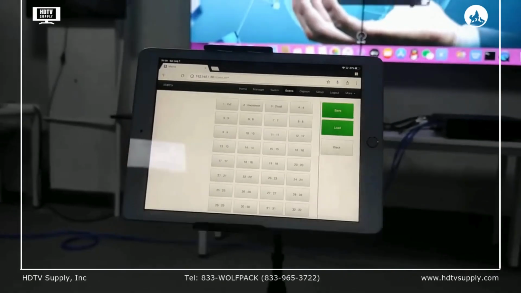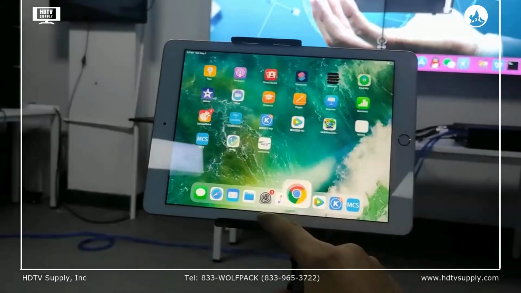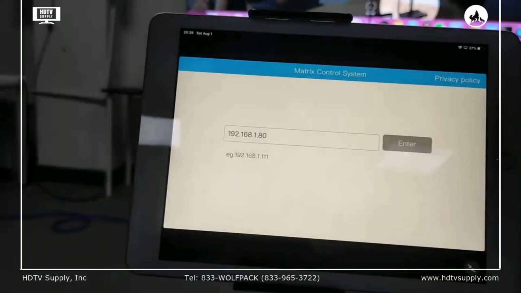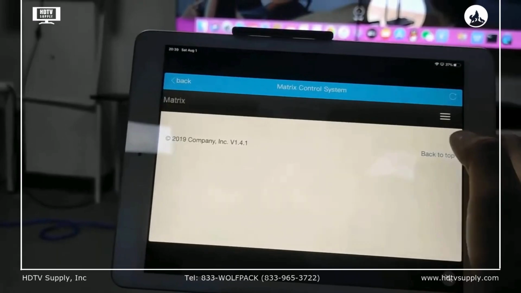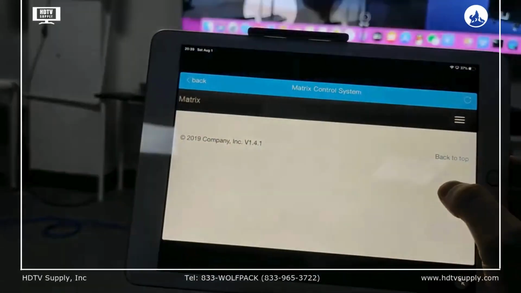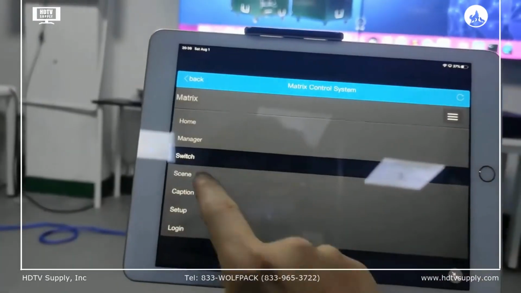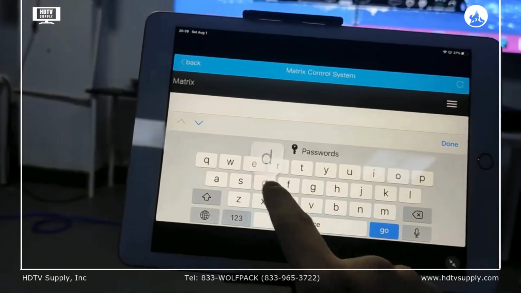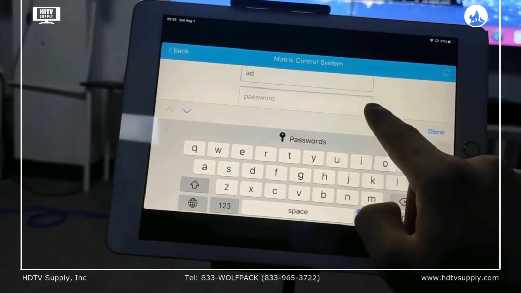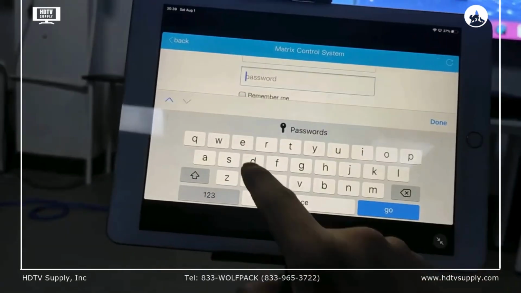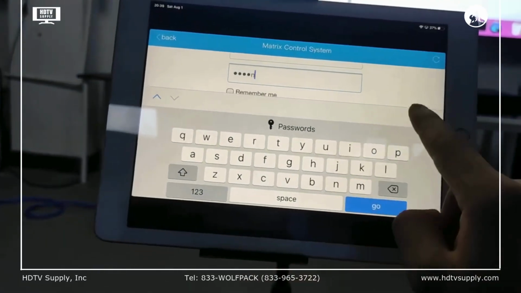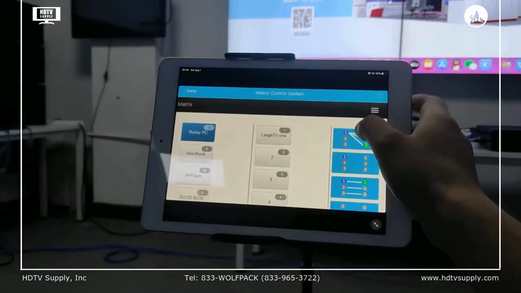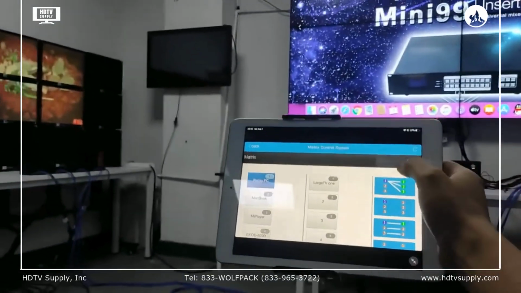Switch, okay. And this is the web browser, but we also have our own application. It's called MCS. So we can also log in here. So we need to log in. After logging in, we can see it's actually showing the same. So we switch the PC to all the outputs.